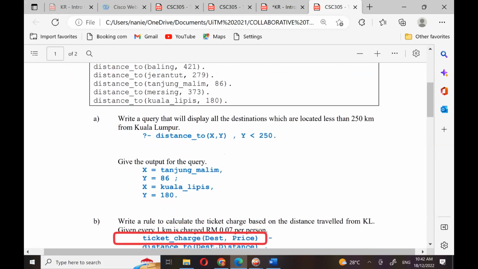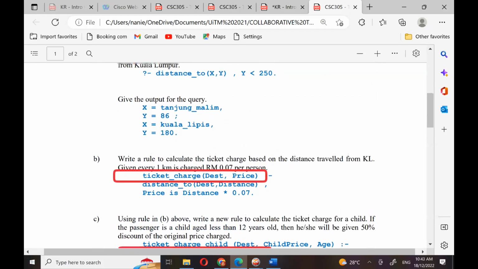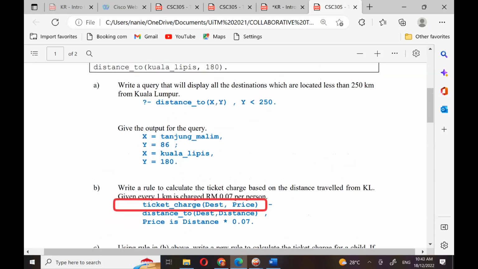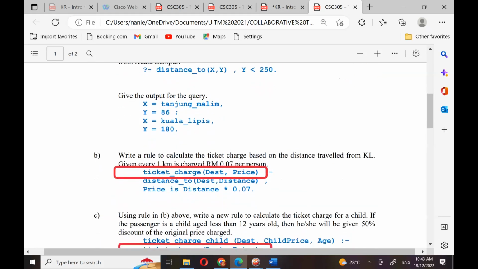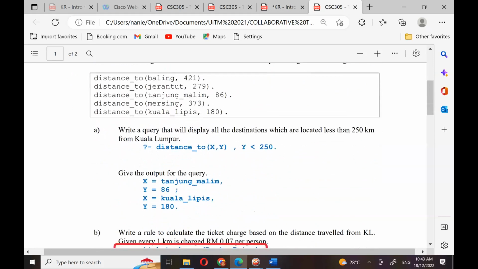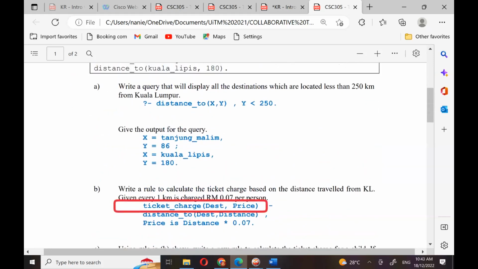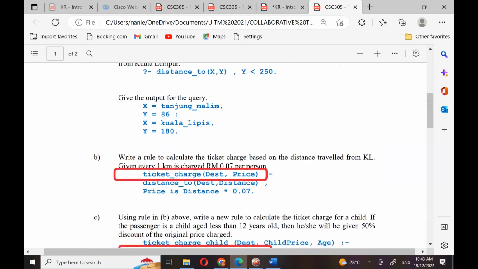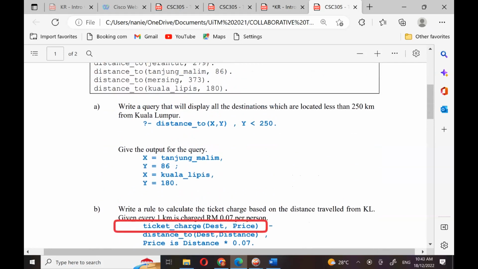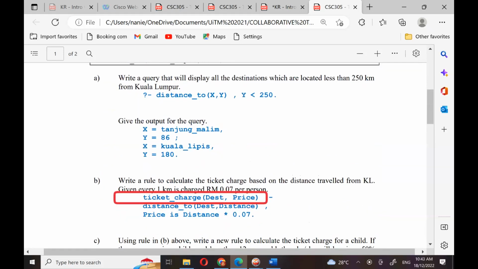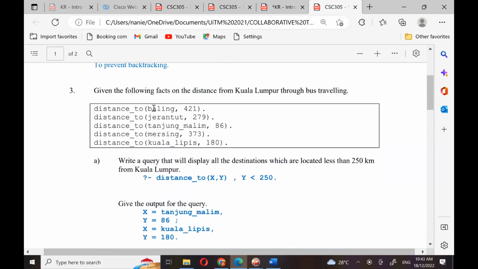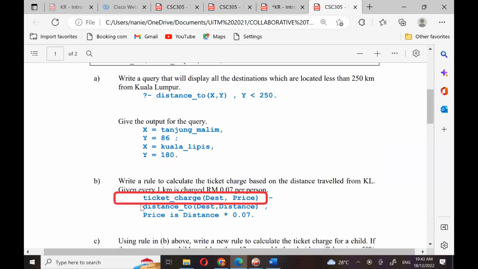Okay, I'll go straight in. Later you do the exercise that Dr. Aziza gave. Write the rules to calculate the ticket charge based on the distance travel from KL, given every 1 kilometer is charged 0.07 per person. So this asks you to write a rule. We have no rules in class, we only have facts so far. That's why you write rules. Like I taught you earlier, for the rule head you create a new name. As an example, it uses ticket charge with two tuples, because we have two here: destinations and price.